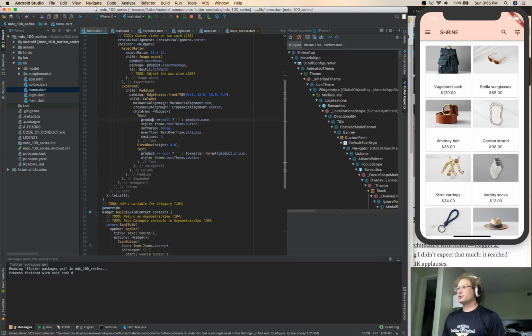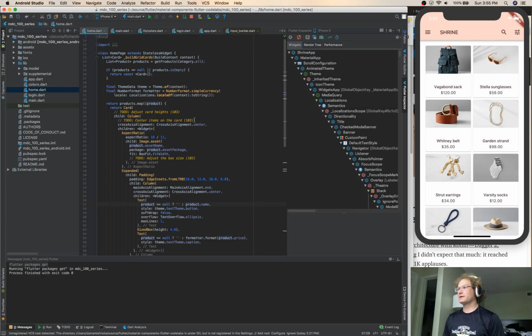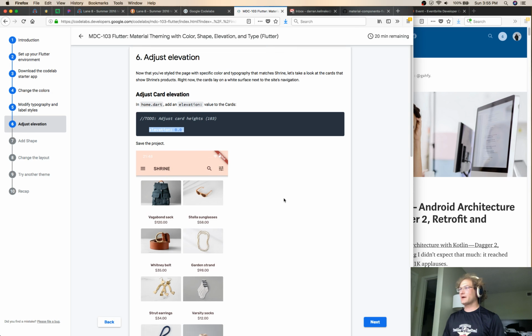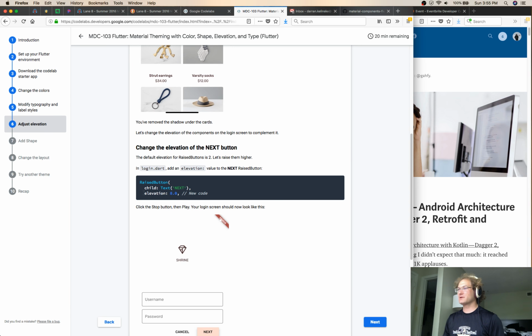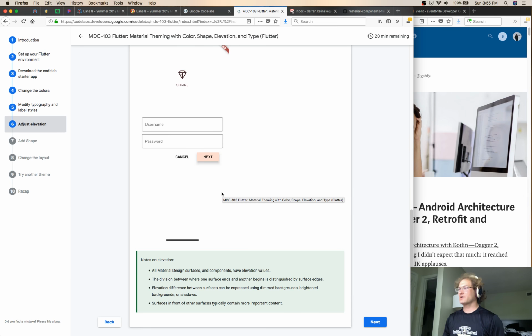So that's going to be in home, and I guess we can just set the elevation flag like that, hit our hot reload, and now they're really flat. They're going to blend right into the background. So how are we going to fix that? Change the elevation of the next button. So now we're going to change the elevation of our next button. Well, what about how flat our cards are?